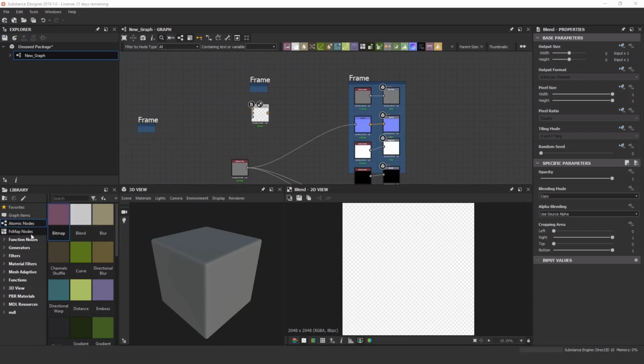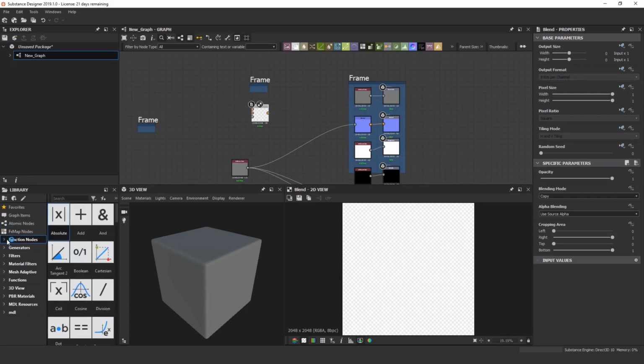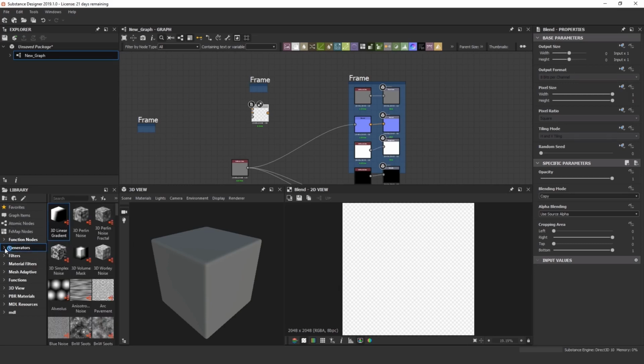If you're into creating your own effects map nodes or creating your own generators, you might want to look into the function nodes category. These are very math heavy nodes that can help you with creating those types of singular nodes that can help you inside of Substance Designer. But from here, we'll just skip over and go into the generators panel.